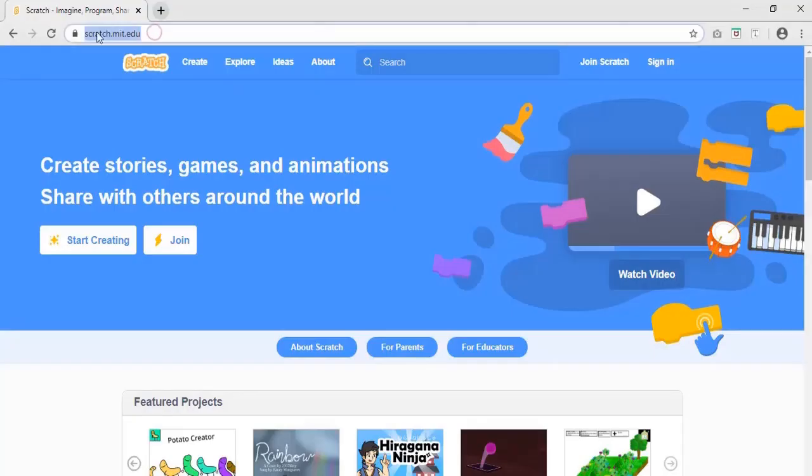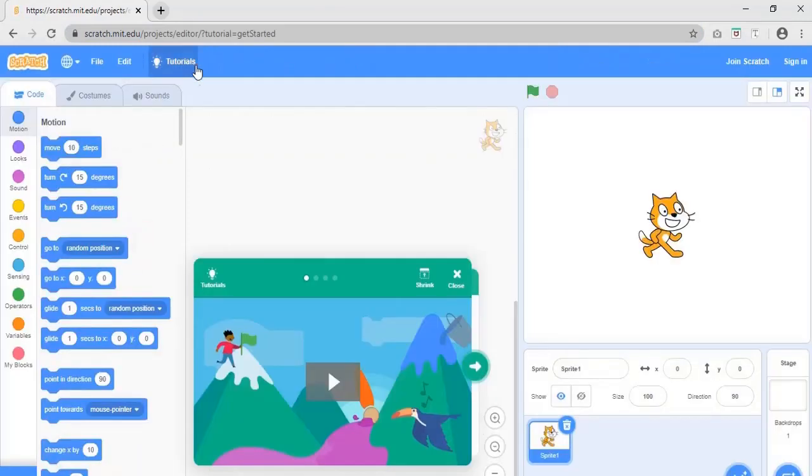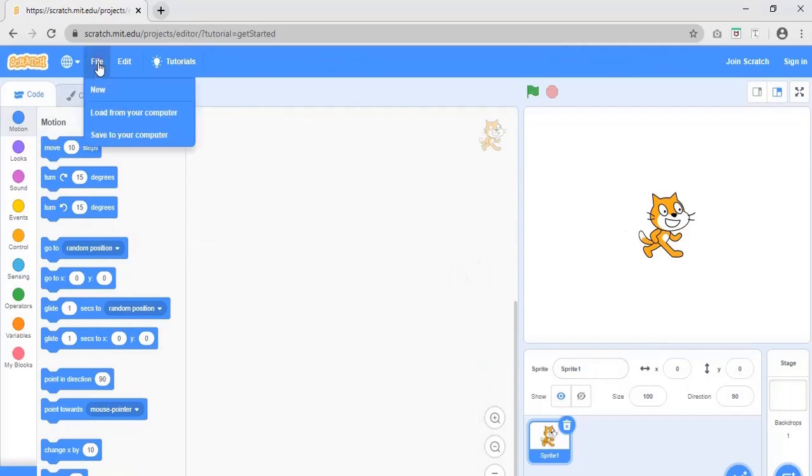To create a new file, we need to open the Scratch online or offline editor. In this tutorial, we used the online editor. We need to open scratch.mit.edu in the browser. Once the site is opened, we can create projects using the Create button. Then, click File from the menu bar to create a new project. When we open a new file, the default cat sprite is available in the sprite window. Click the save button to save the new project.